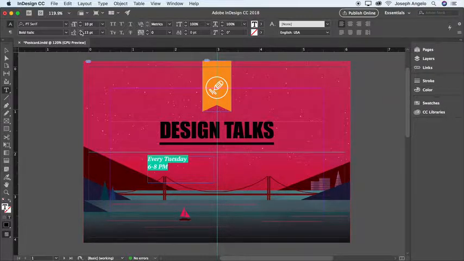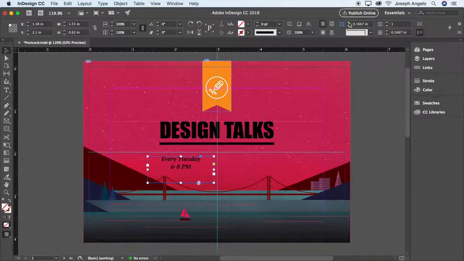Lastly, we've got to center this text using the paragraph alignment buttons here. Let's hit Escape on the keyboard to exit the text box so that we can quickly size and position the box properly. Let's drag one of the selection handles to add a little extra width and line up the top and right edges with our guides.